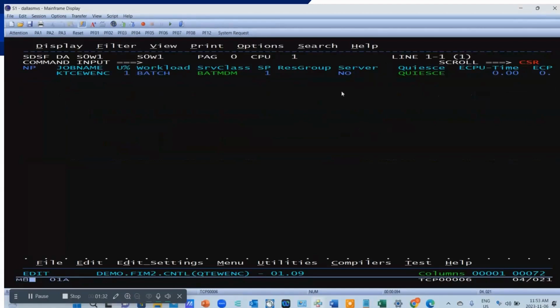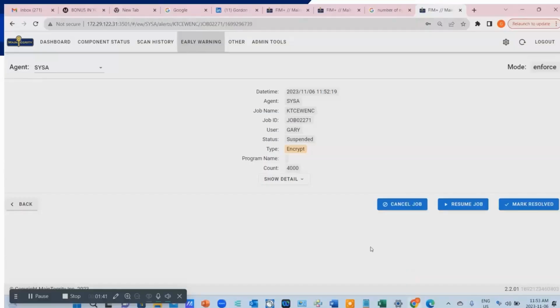Okay, now I'm going to go back to the browser, if I remember right. Yes, I am. And you can see over here, there's a cancel job and a resume job button. I'm just going to go ahead and probably cancel this job.